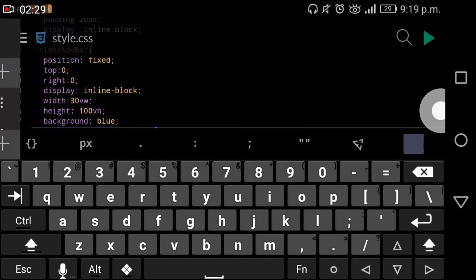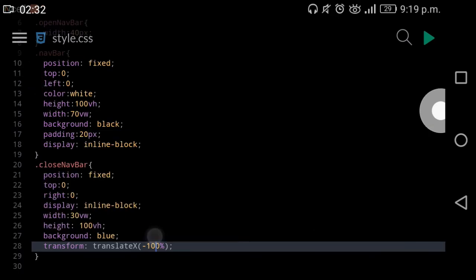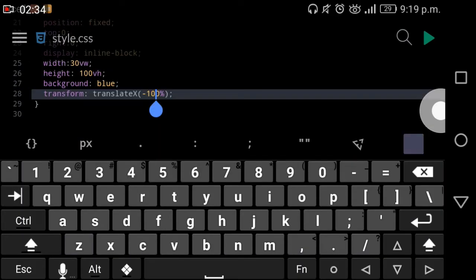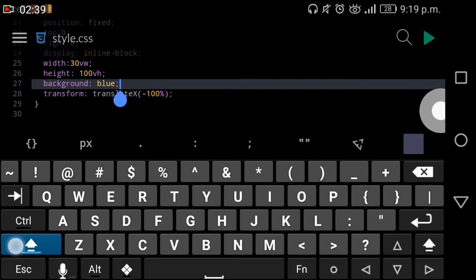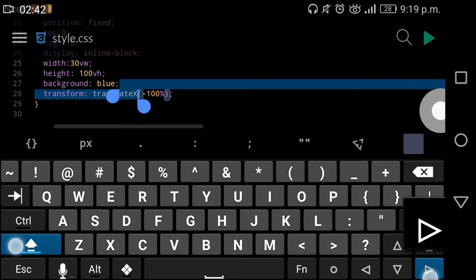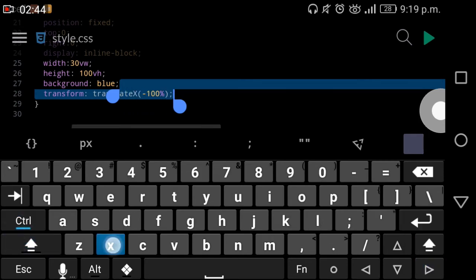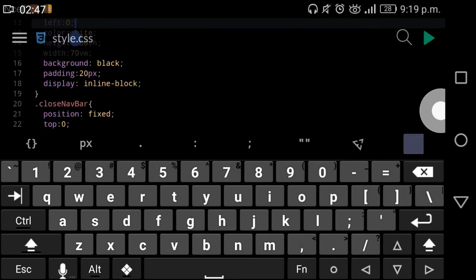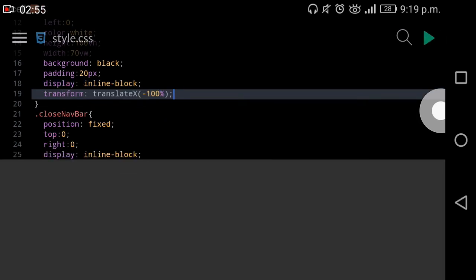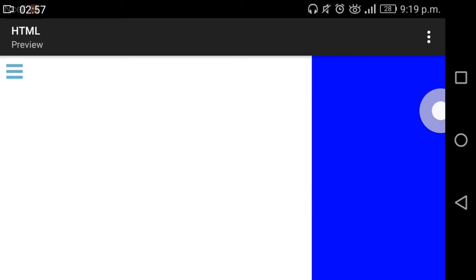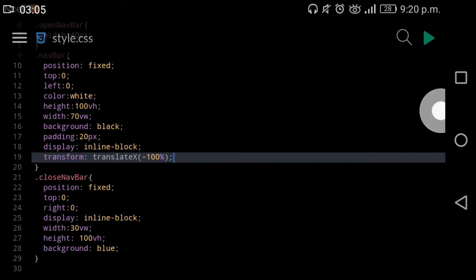Sorry, I have added this CSS in close navbar, but I should add it in the navbar. So I am copying this one and adding this CSS in this one. Now you will see the result that we want. Okay, now you can't see the black navbar, and also we need to remove this one first of all.